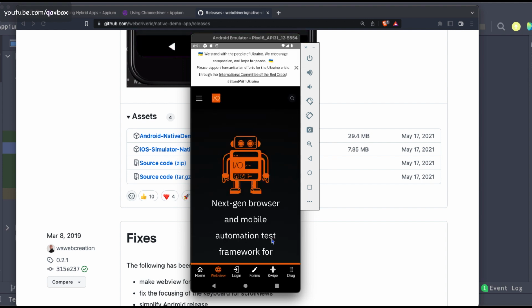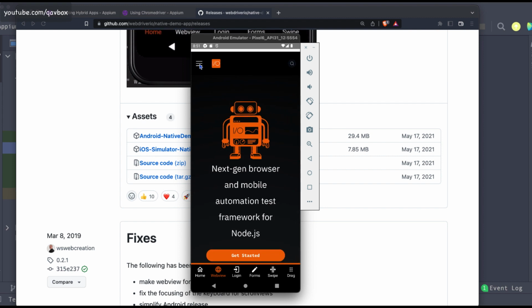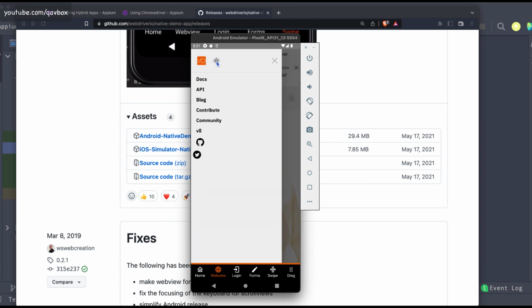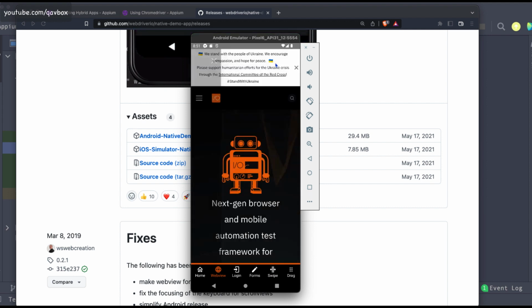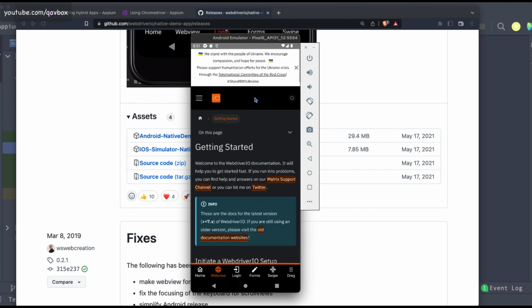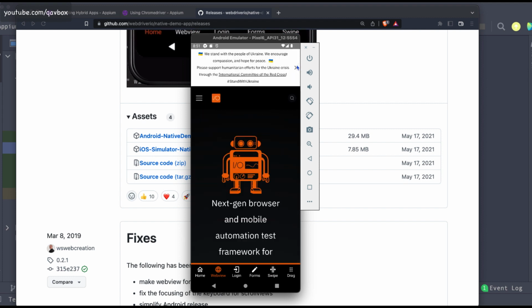Once you get it, this is my web view, and this entire bottom navigation bar is your native application. You can go inside and click on this. These are all web view components. You can change the theme from dark to light and so on. You can click on the Get Started button, and you can go back to the home screen. These are all web view components only.